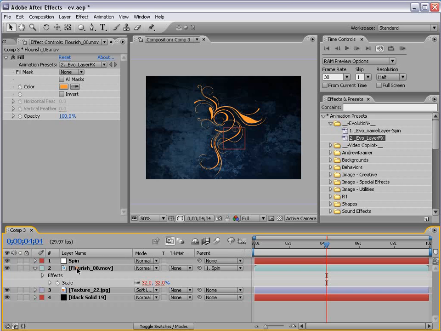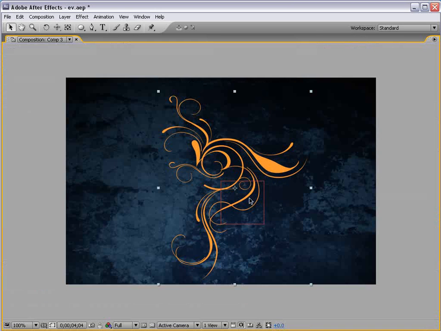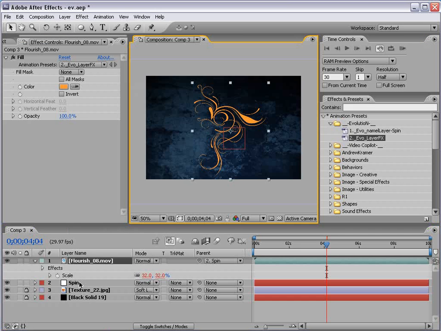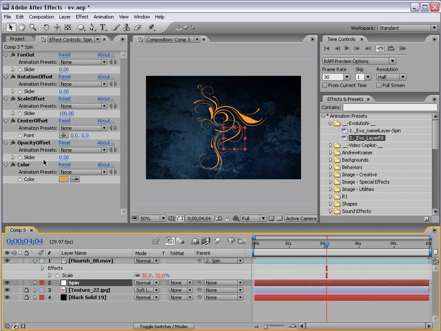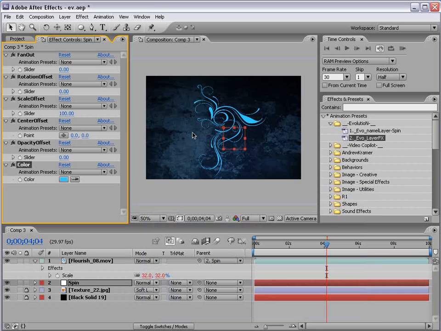Now I'm going to take our flourish and just move it to the top. And I'm going to lock our background. So it's sort of colorized it orange, but if you select the spin layer, you can change the color to whatever you want. So we'll change it to blue.